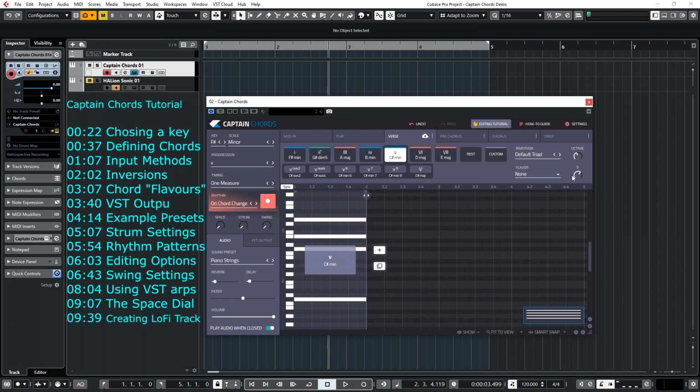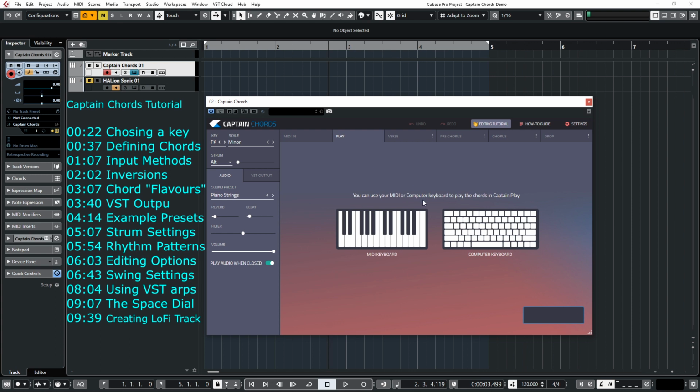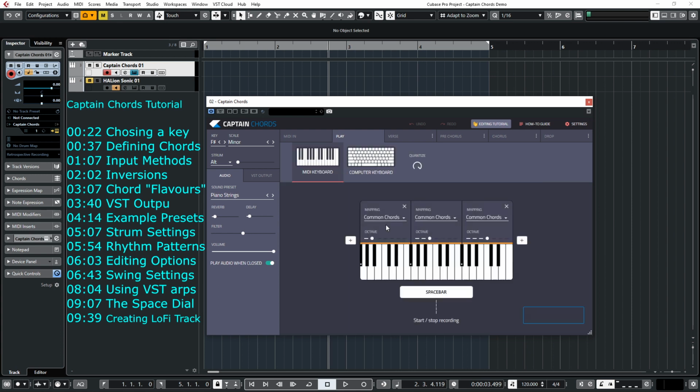You can input your chords in a number of different ways. If we go to the Play tab, you'll see that you can input the chords using a MIDI keyboard. If we select MIDI keyboard, we can choose the various octaves, how we input the chords. So there's common chords in this first octave. We can say, for sake of argument, put seventh chords in the second octave, and in the third we could, for example, have in-scale notes so you could play a melody over the top.